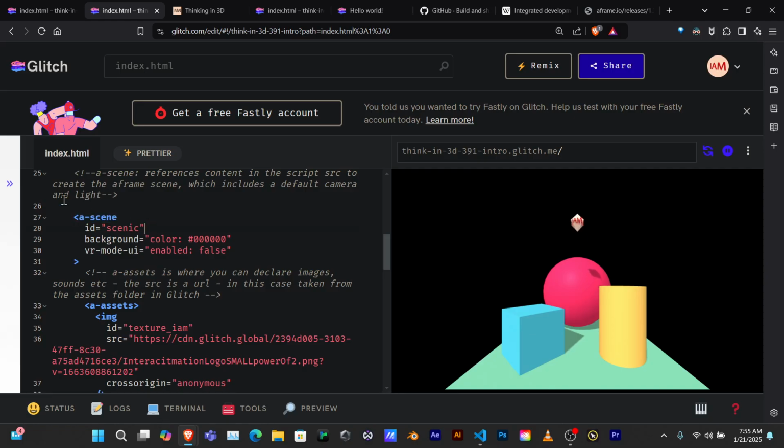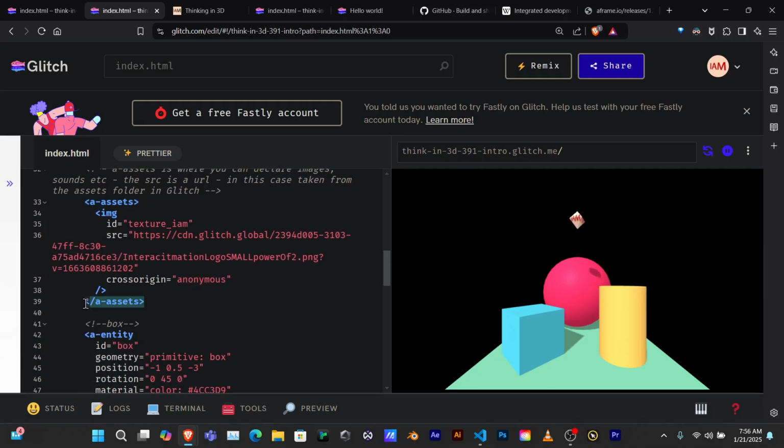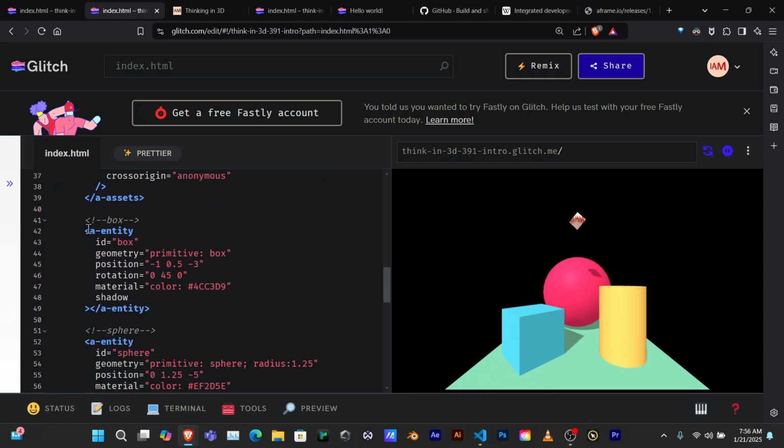Anyway, so this is a scene. This creates the tag for the scene. This is the assets. And notice that we close tags. Most tags have a closed version, and that's the closed assets. So this is an image in the assets. It's actually that image on that little polyhedron. And then we have a box. And this is a comment in HTML. This is commented code in HTML.